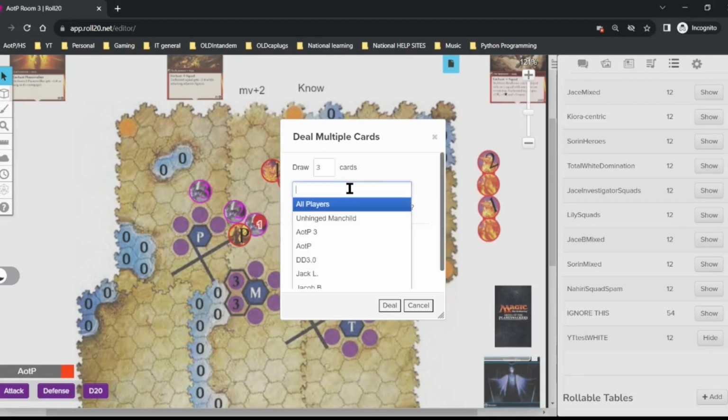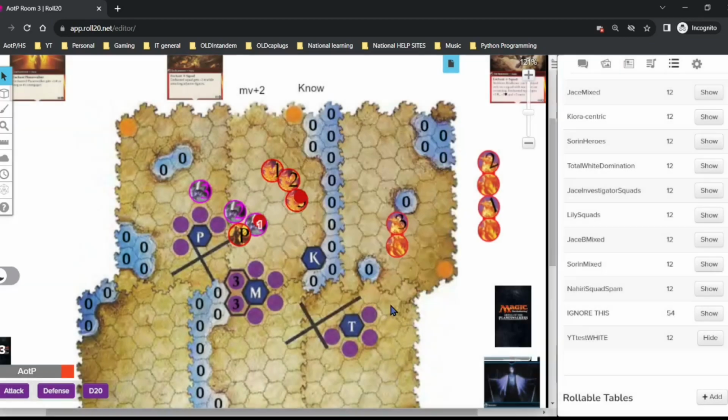You'll click on this white box underneath and find your name. I'm currently playing as AOTP at the bottom left here. I would leave this offline players thing unchecked and click deal. And you'll see at the bottom left here that I now have 3 cards in my hand. I'm going to move this over just a bit for me. So you'll see I have this little 3 down here.